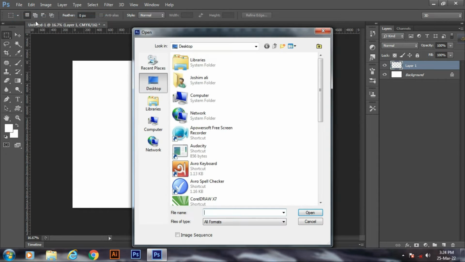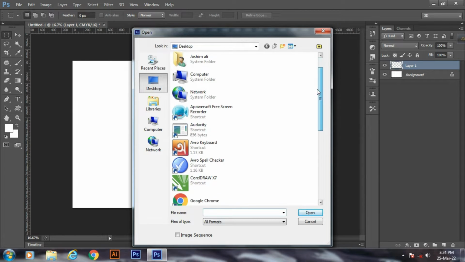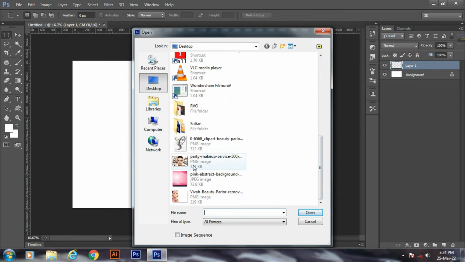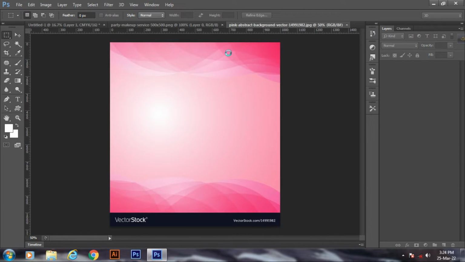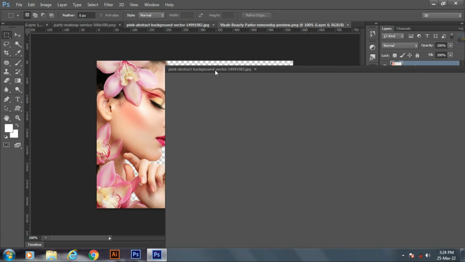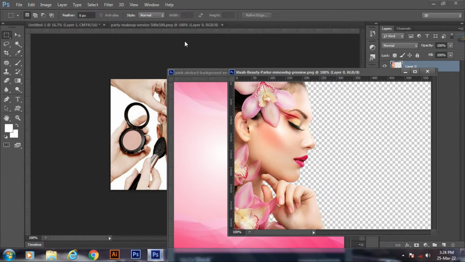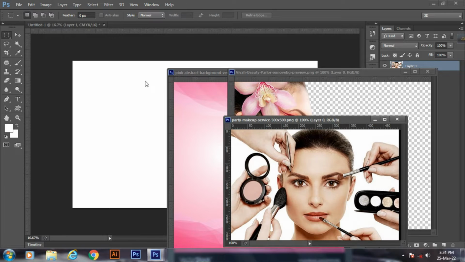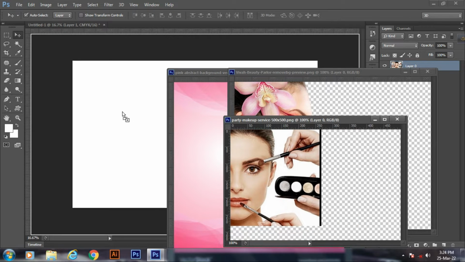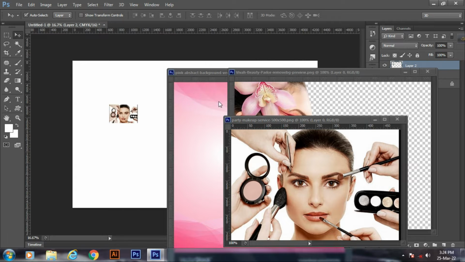After that, Open, choose the folder for bringing the image. Shift press. Now open all the images. Drag like this, drag like this, and drag like this for every image. Now click on the move tool, select the image and drag, leave it in the artboard, and yes.